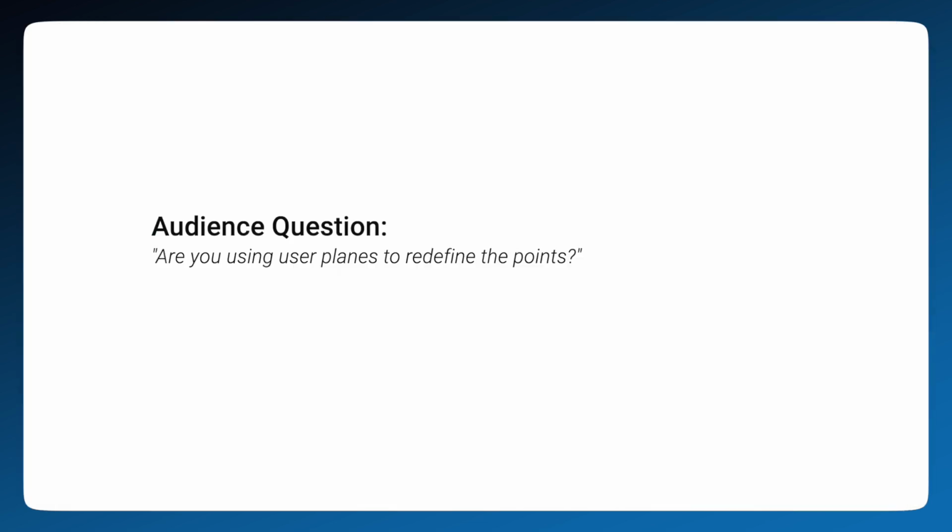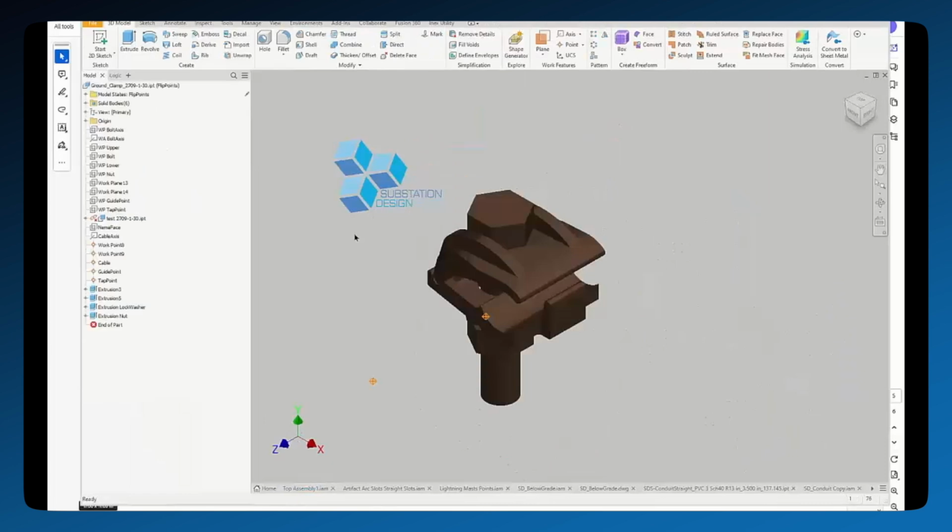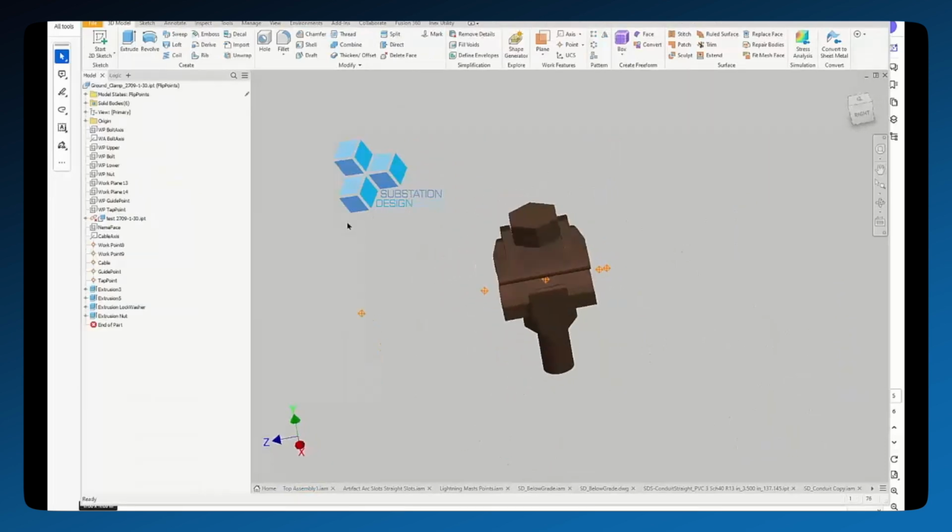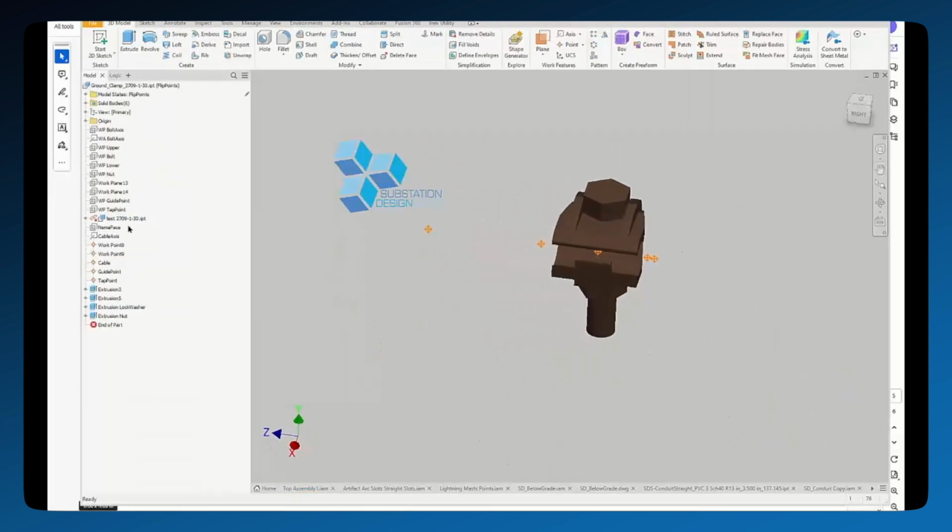Planes to redefine the points, you know it. Yes, this is where we're positioning the work points on that fitting. It's a good question, good one to show. I fiddled with this a couple of ways. I did a number of things here, but if you look at the guide point, here's my guide plane. I'll make that visible.